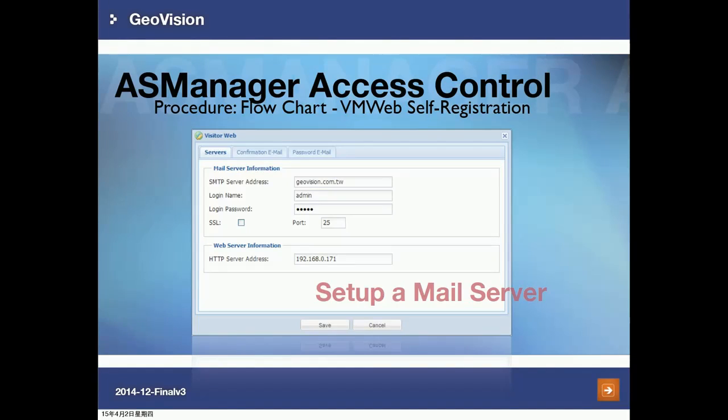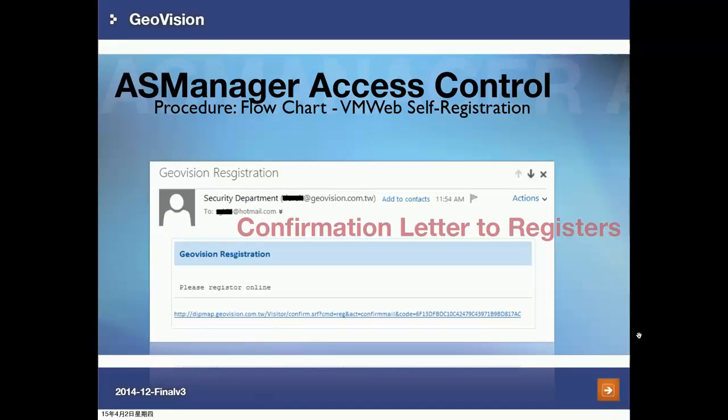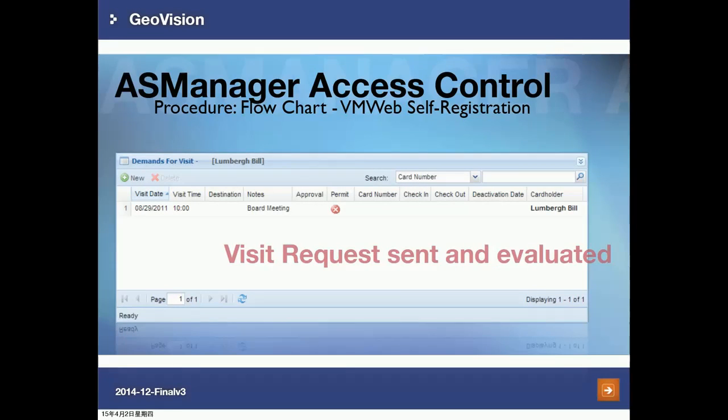So this is the self-registration setup for the mail server. Okay, so you have to set up mail server here first before visitors can register. Once the visitor connects to the visitor login, they can register a visitor account. And then once they have registered this, we will send an email to them, like this. This is the confirmation letter for registration of the visitors. So once the visitor sends a request for their permission, then in the VM web, the security guard or the admin will be able to see the request and whether to grant them permit.